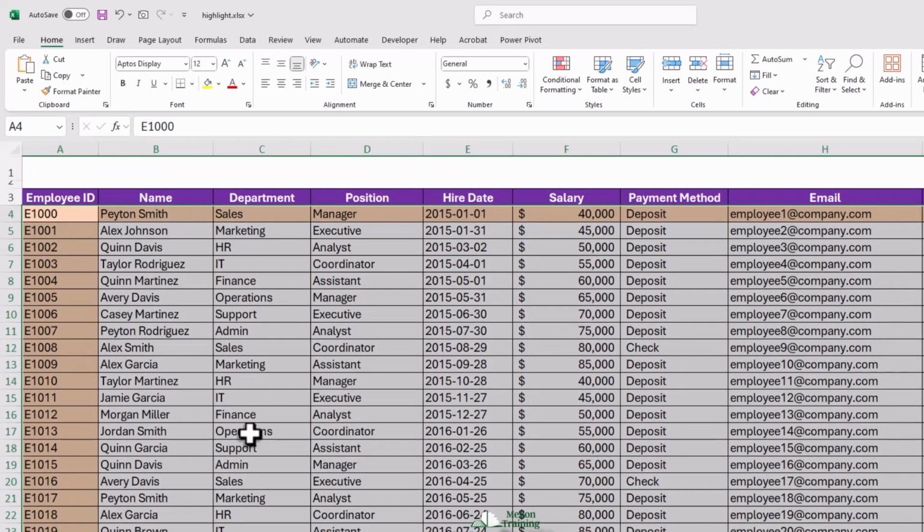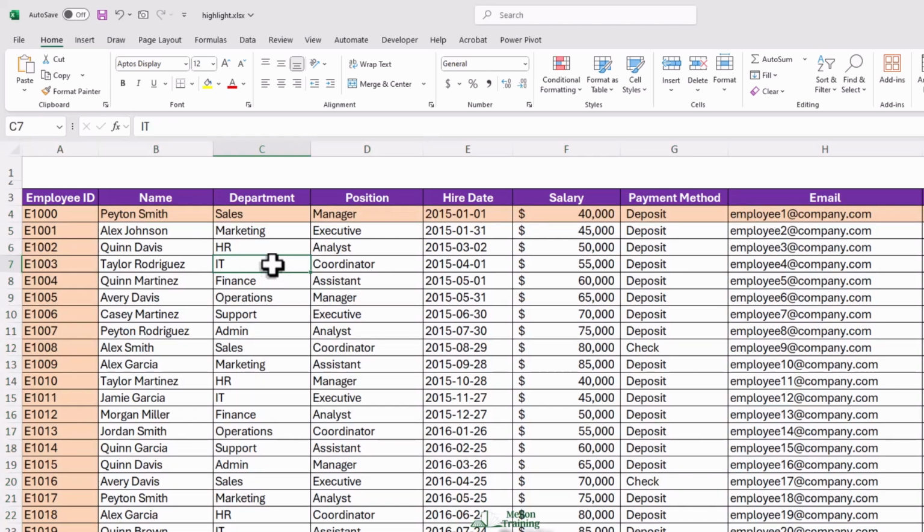Remember, this also won't auto-update without a recalculation for now, just like the row case. So if I press F9, we update the highlight. We will fix that later as I already said, okay?